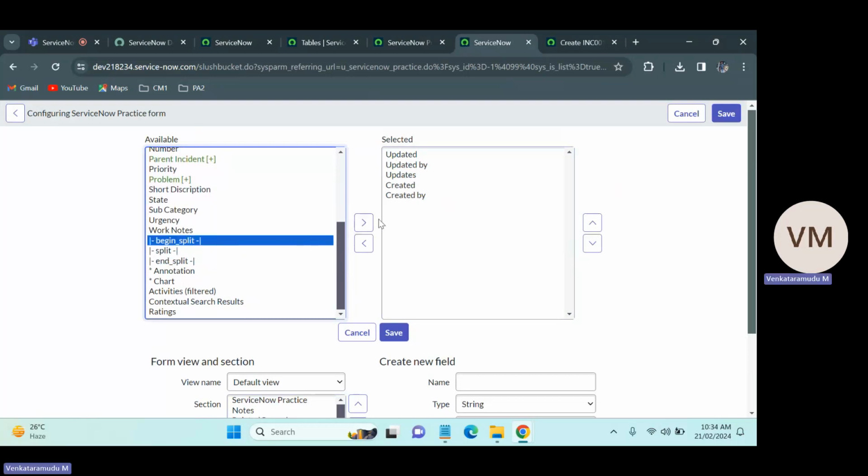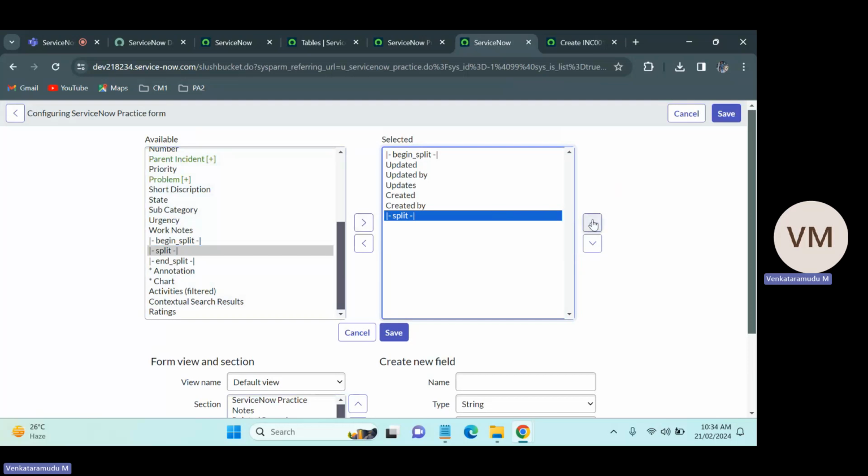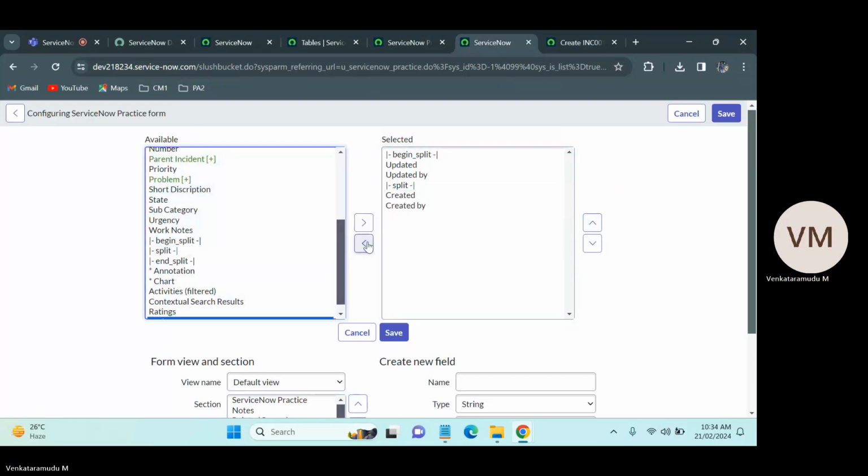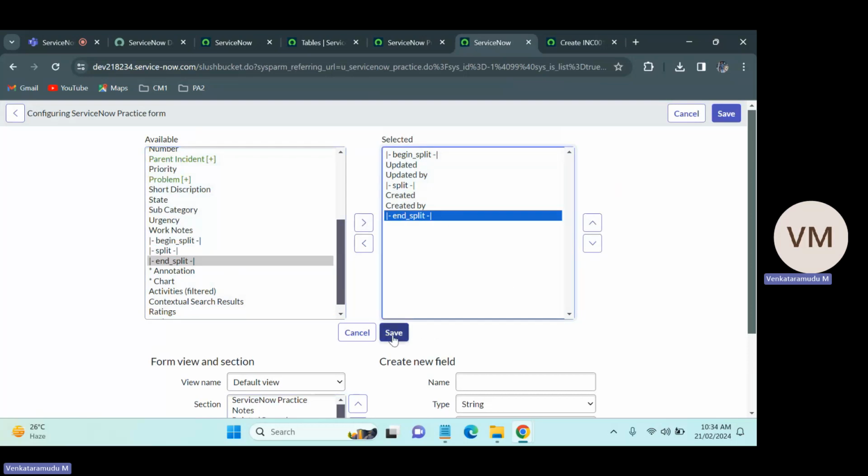So begin split. Here we can begin split updated. So split, where we can split. So begin end split. So here the end split. Now I will save this form.